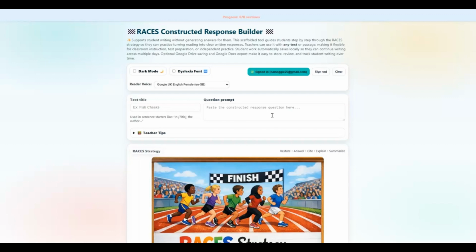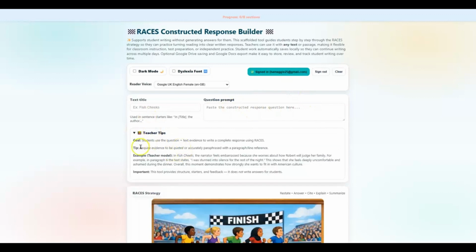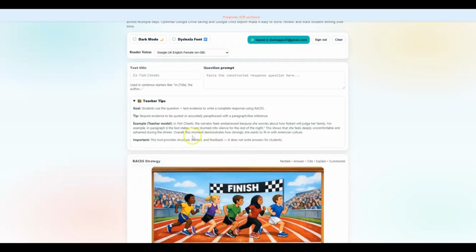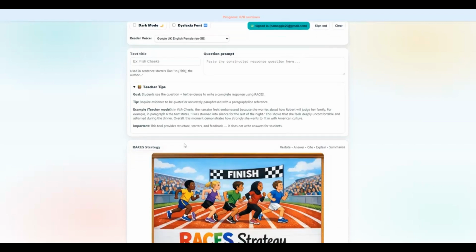So whether your question's asking, should something do this or that, or what was the emotional response of this character in this passage, whatever they put, they can put it here just to help keep them on track. Of course, there's teacher tips on every section with concrete examples for the students, but overall, the biggest thing to remember is this tool provides structure, starters, and feedback, but it does not write answers for students. The writing is still their responsibility.